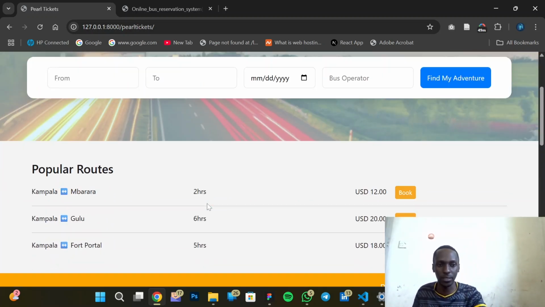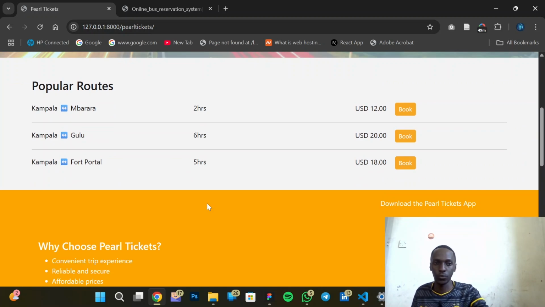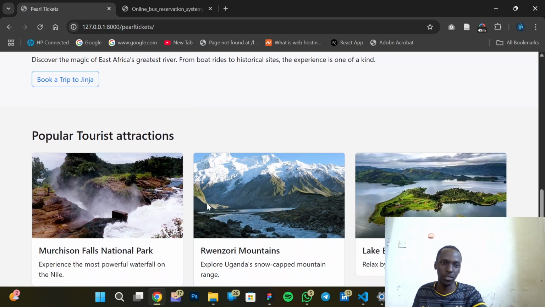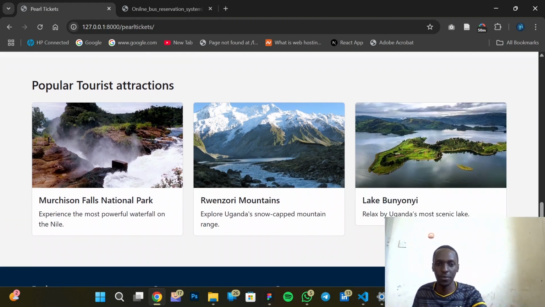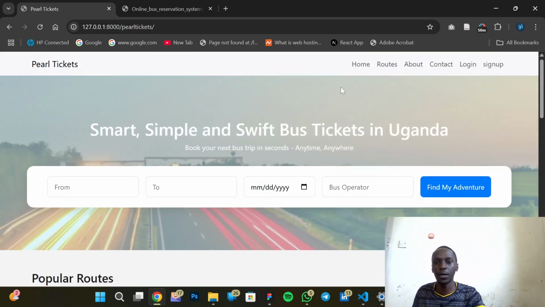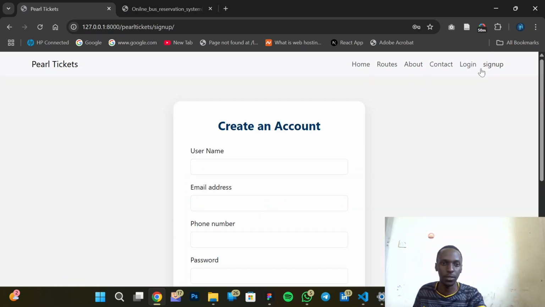So this is the home page, as you can see. When you click on our home page, you get the popular routes where you should choose us, and it also gives you recommendations where you can visit, like the tourist attractions. Here we have Lake Bunyonyi, Rwenzori Mountains, Mangshon Falls. Over up here we have our key features: the sign up page, the login page, our contacts, our about, and the routes the buses are going to take. Let me sign up and you have a look at that.